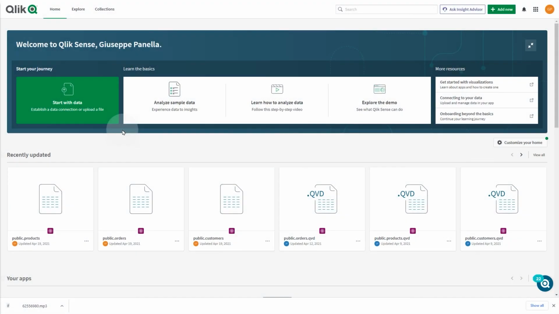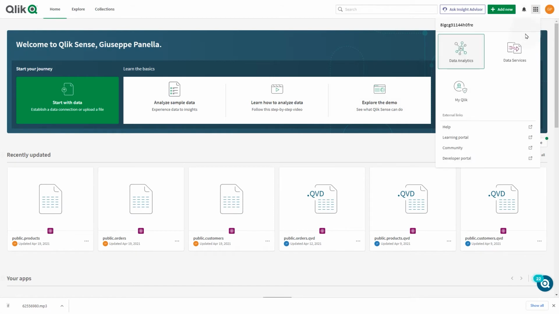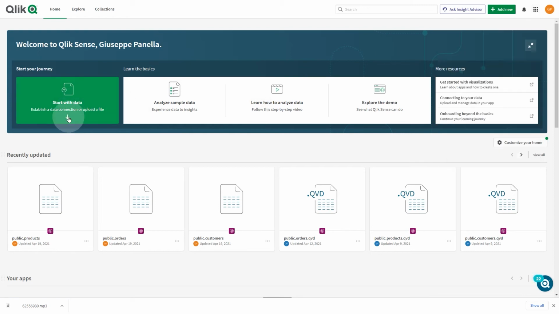Data services is a new area in Qlik Cloud where you create, manage, and monitor data assets that auto-generate continuously updated QVDs. You access the Data Services home by selecting either Data Services from the navigation menu or selecting Navigate to Data Services from the Start with Data drop-down menu.